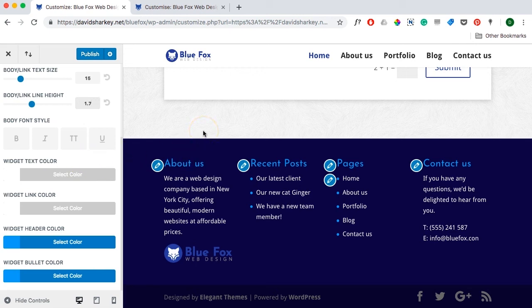I personally am happy with the way that looks. You can feel free to play around if you like, but I'm going to leave it there for this lesson, and we'll pick it up in the next lesson where we will customize the credit bar at the bottom. So I'll see you soon.